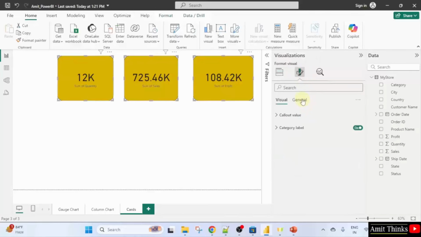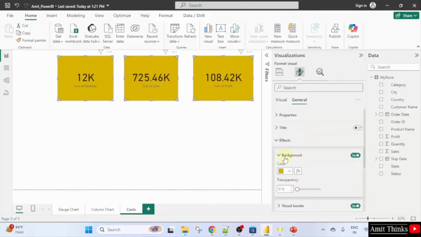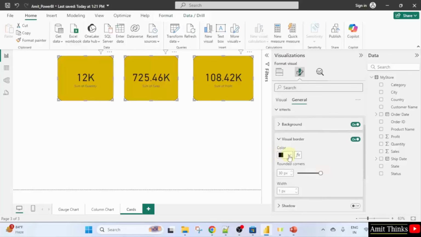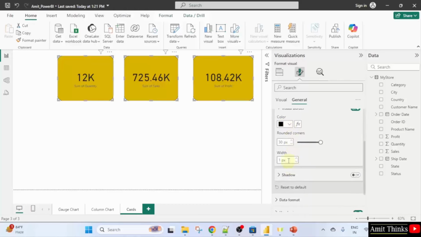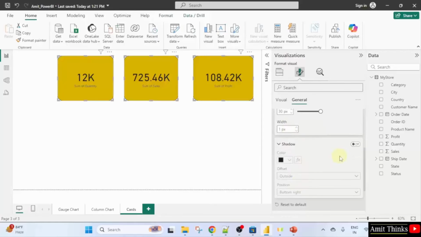Here it is, journal, effects, visual border, it's on, and we have set the visual border. You can also change the color and the width of your border from here, as well as set the shadow from here by clicking on it. So in this way guys, we saw how we can easily set the card color as well as shape.